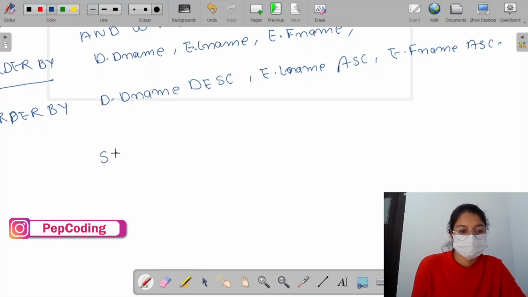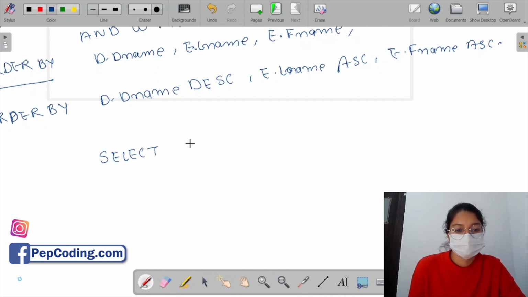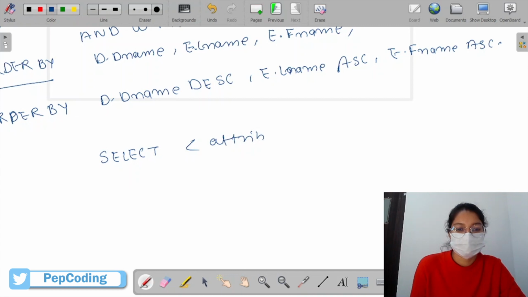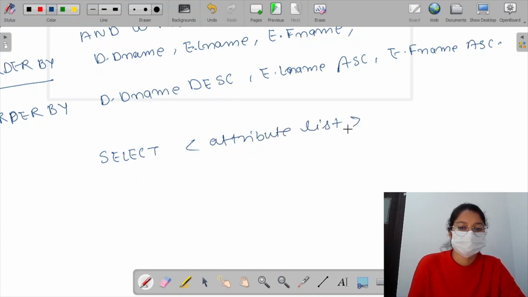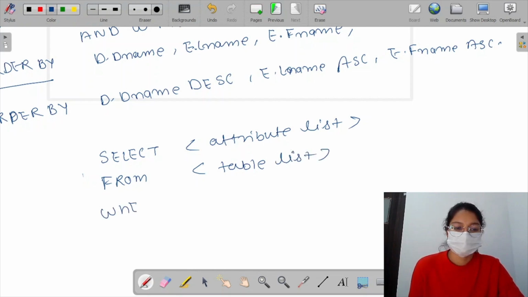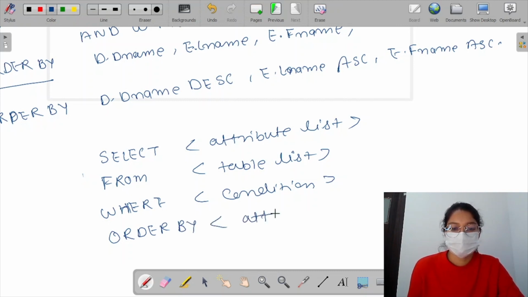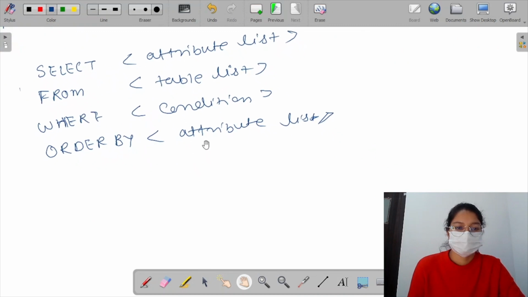Now see, first we are using the select clause. In the select clause, we are taking the attribute list. After that we are using the from clause. In the from clause, we are taking the table list. After that we are using the where clause, in which we are using conditions. After the where clause we will use order by, and in order by we are taking the attribute list. So this is the priority: first we take select, from, where, and after that we use order by. That's it. Thank you.